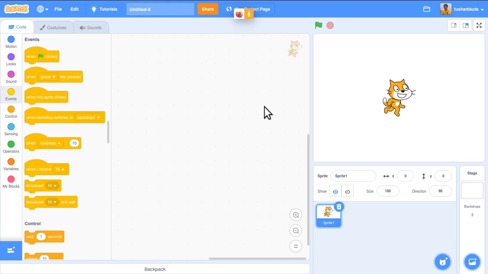First of all, "when this flag is clicked." I'll take it out and let's see the meaning of it. You can observe that here we have a flag. The starting of your program is a flag, go. So when I click on the flag, what we have to do, we can specify by this particular event: when the flag is clicked.